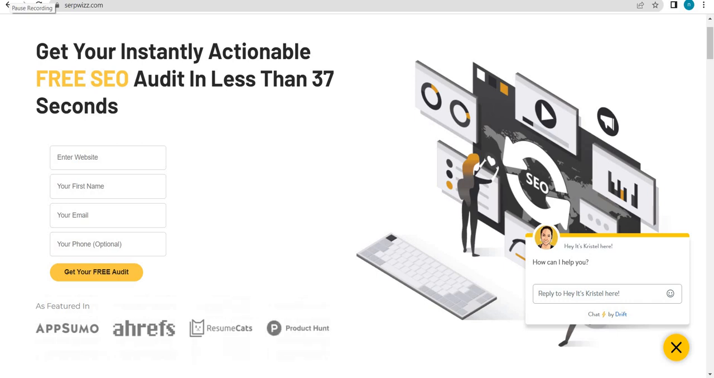But before we go ahead and do that, let me just give you quick information about what we have here in Serpstat.com. As you can see, I am on the Serpstat landing page, and on the left side you would see an offer that states that you can get an instantly actionable free SEO audit in less than a minute. If you're interested in taking advantage of this offer, all you need to do is fill in the information needed in the text boxes and then click on this Get Your Free Audit button.